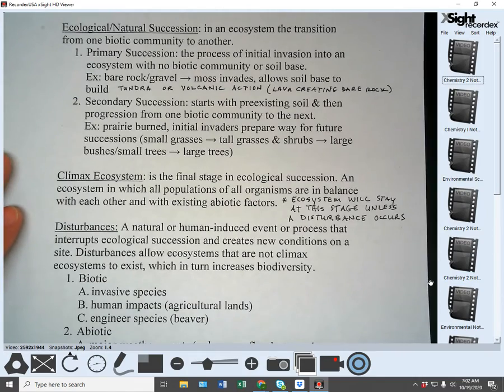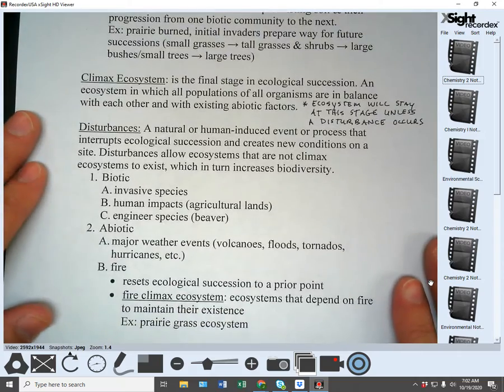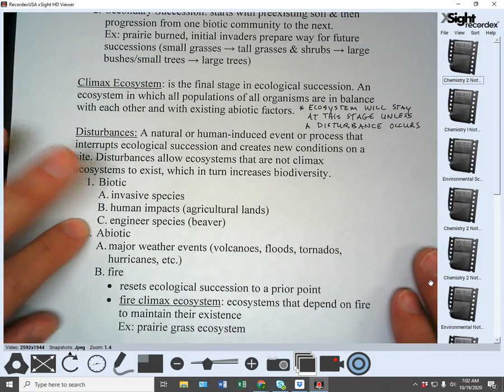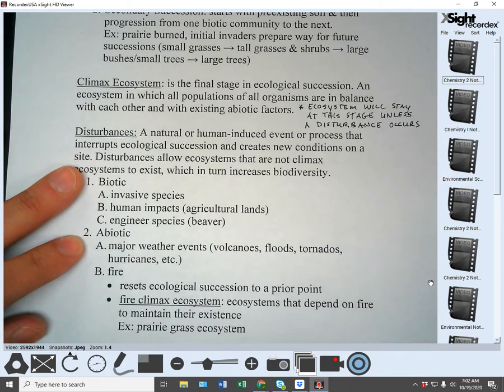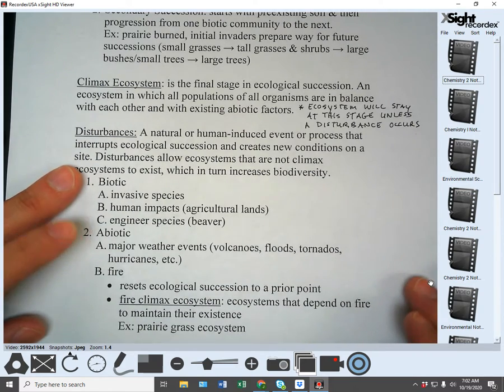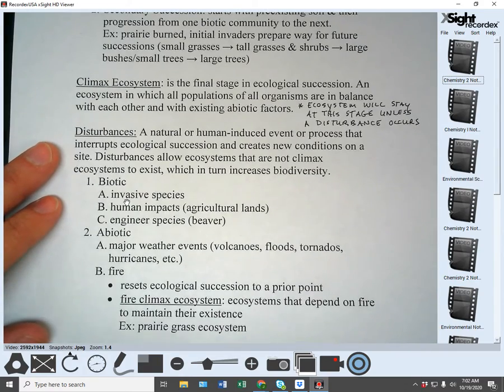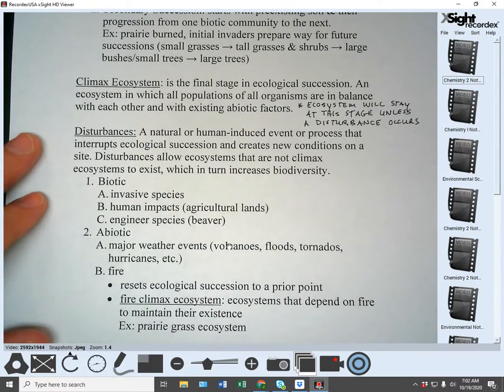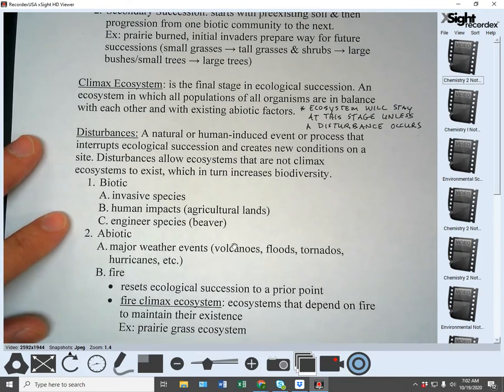All right, so disturbances can be categorized into two groups, biotic and abiotic. Again, biotic would be disturbances that come from living sources, living things; abiotic, non-living. So biotic disturbances: invasive species. That means species that normally don't live in that area that are either brought in or come in from migration or something. They're invasive, like invading. Okay.